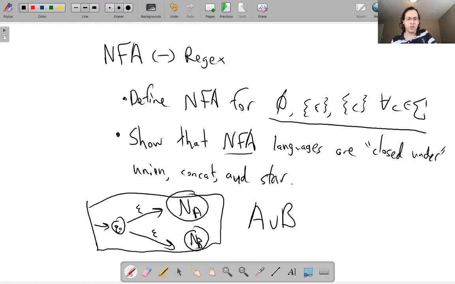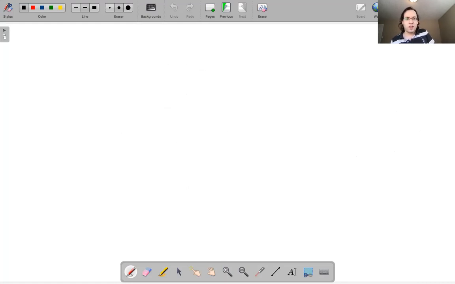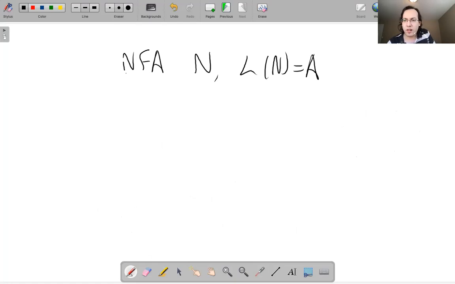What about the reverse? Just very briefly, let's say that we have an NFA N, and L(N) equals A, and we want a regular expression. So this one is perhaps the trickiest conversion.